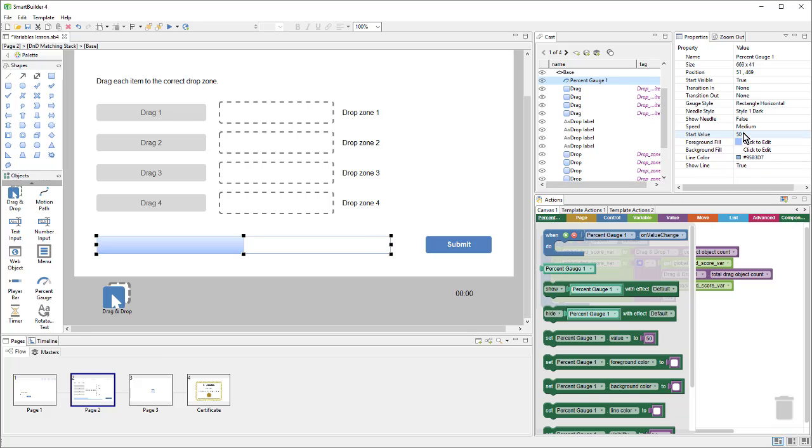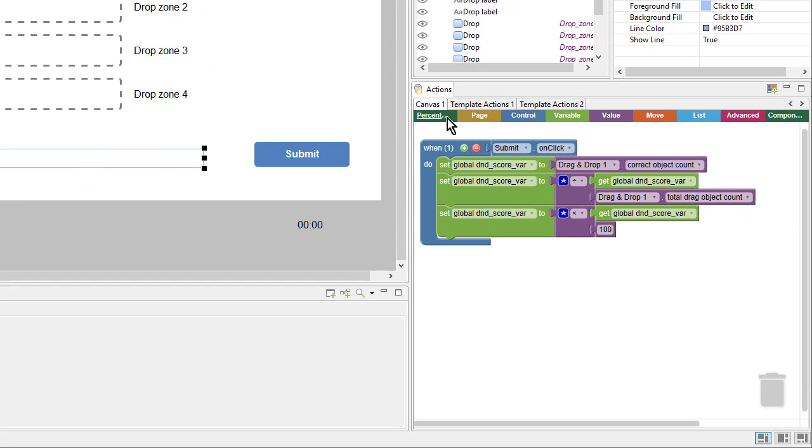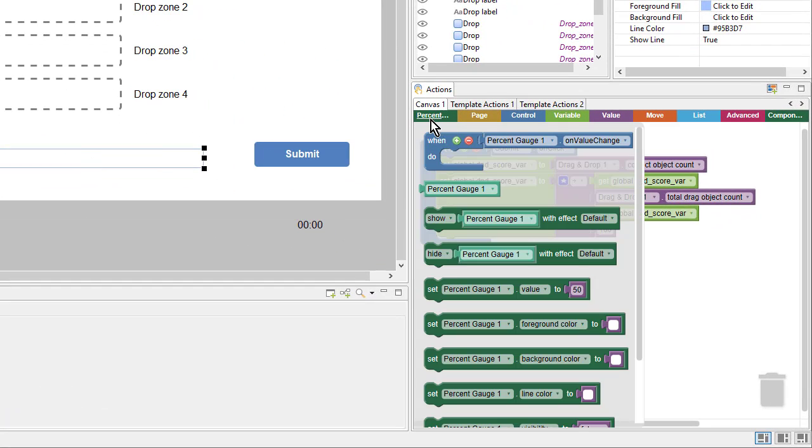and I'll set the start value to 0, and this is a bar gauge that's going to fill up between 0 to 100%. So we'll put that here, and I will uncheck the start visible property. So I'll set it from true to false. And then after we've calculated this, I will show the percent gauge. So I'll select the percent gauge tab here because the item is selected, and I'll tell it to show.